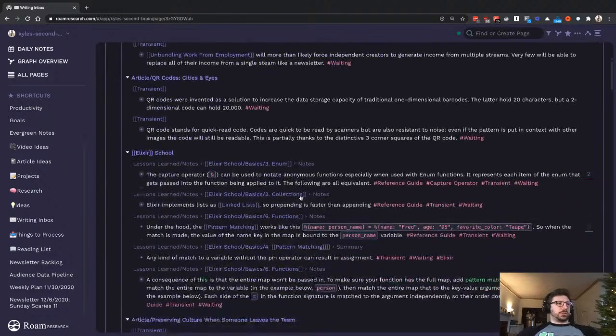One thing I started doing too for coding, anyone that's learning how to program, I notice a lot of the things I learned work more as reference material than as full-blown evergreen notes. So I've started adding, for some of the things I'm learning, since I'm teaching myself Elixir, this reference guide tag. I definitely recommend it. You don't have to do anything with the page, do any queries or anything like that.